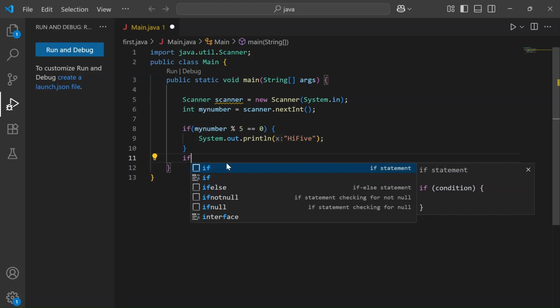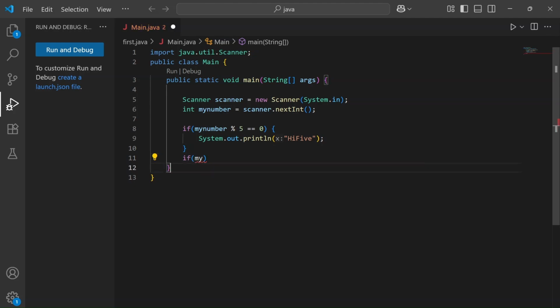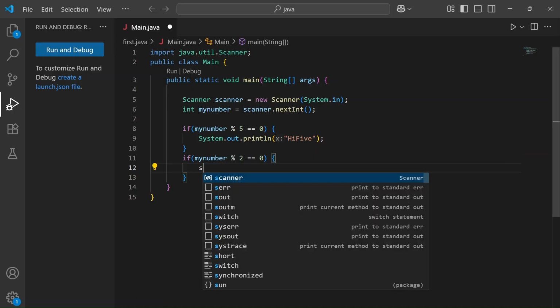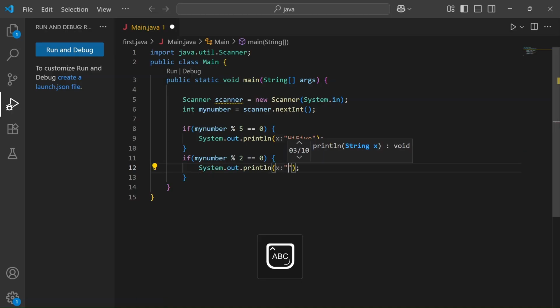Now let's check if my number is instead divisible by 2. Okay, if that's the case, then we're going to print out high even.